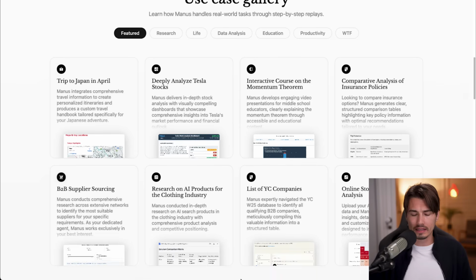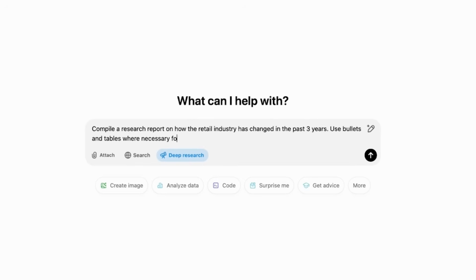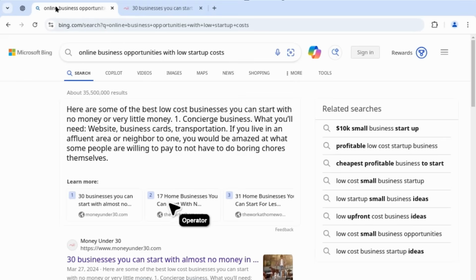Well, true, and if you look at these, none of these are really things that you would want to do with Operator. These are things that you would more likely be doing with deep research. What I found by myself, without even referencing any other creators or reviews, is that this is more of a deep research competitor than an Operator competitor, because nobody really knows what goes on in the background of deep research.